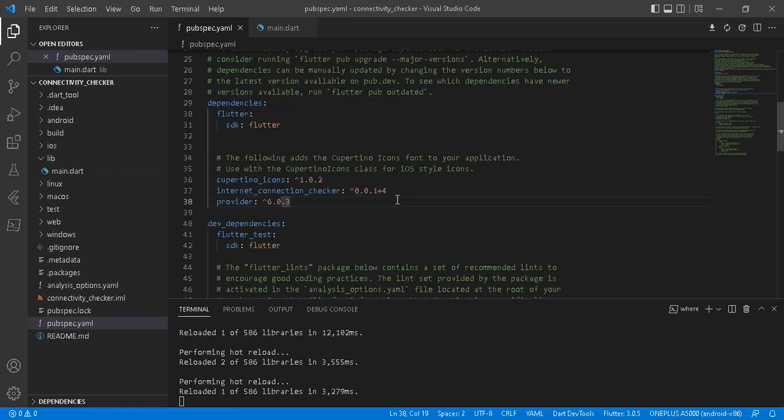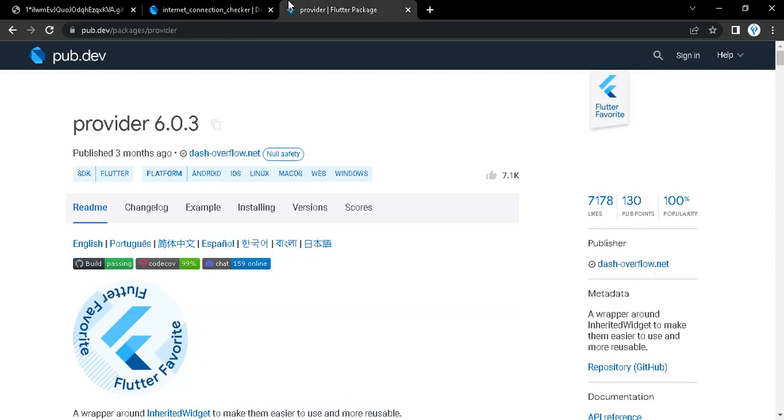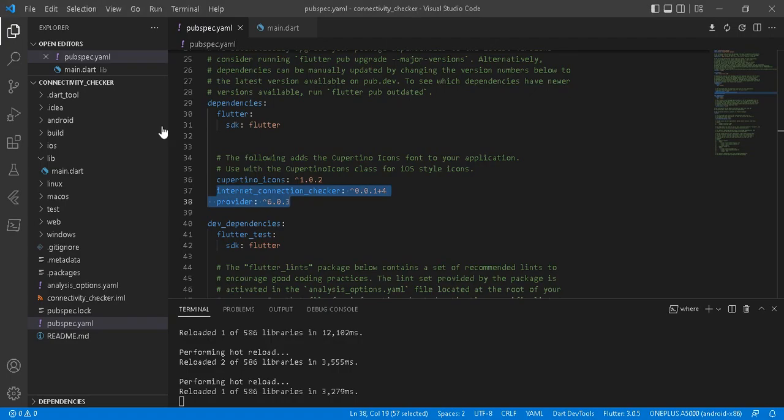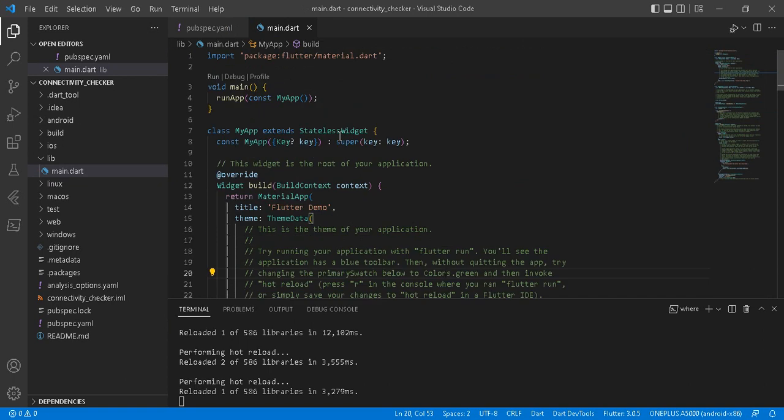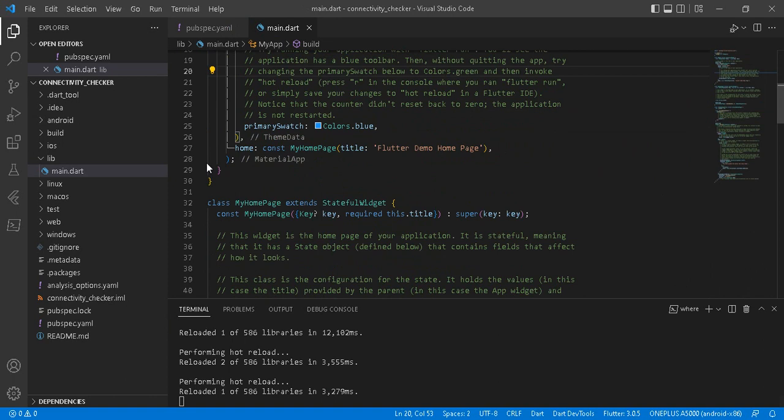First of all, we need to add these packages in the dependencies of the pubspec.yaml file, as we can see here. After adding them, we move on to the main.dart file, and then we remove this homepage class. We are going to create our own homepage.